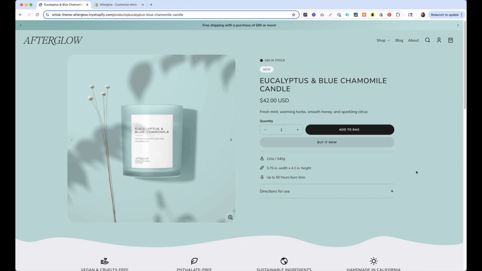But you can also use a transparent header on a collection page, on articles and the blog, etc. But this is giving us this nice, full takeover of the color effect on a product page. So let's get into how to set that up.